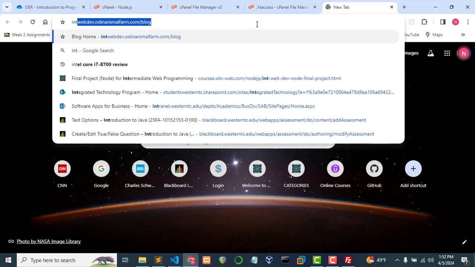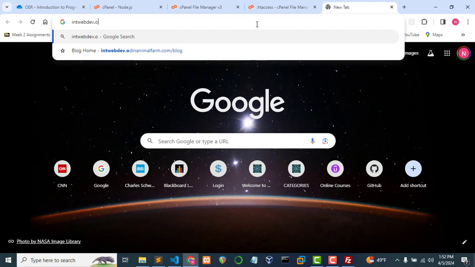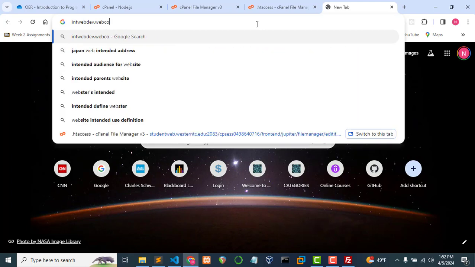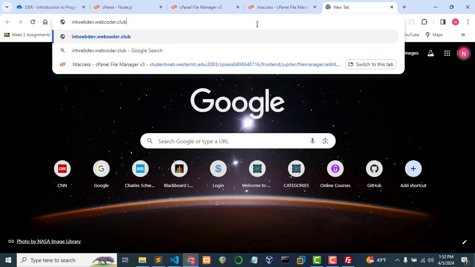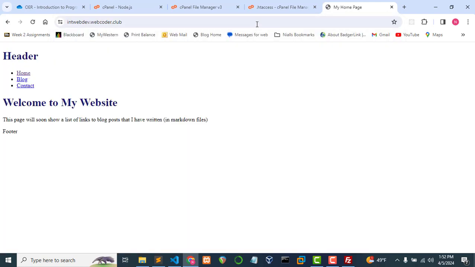So it should be int web dev .webcoder.club. You have a different domain name than I do, so yours is going to look a little bit different than mine. And let's see. So here we go. Here's what I got. And now I didn't bootstrap this, so it doesn't look that good yet, but it's up and running and working on the live server.